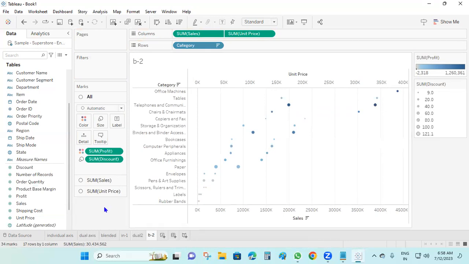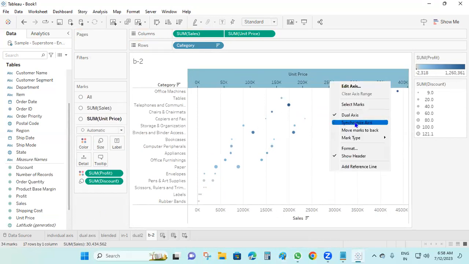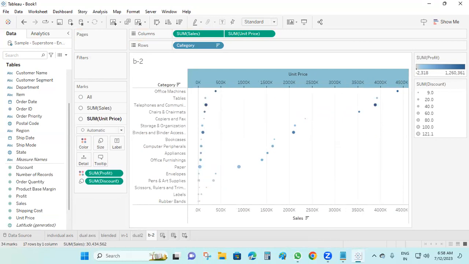Now we are going to change here. We can change it, otherwise no need to change here. Right click here, now I'm going to keep it. Synchronize. It will form the blended mix. This is called working with multiple measures.